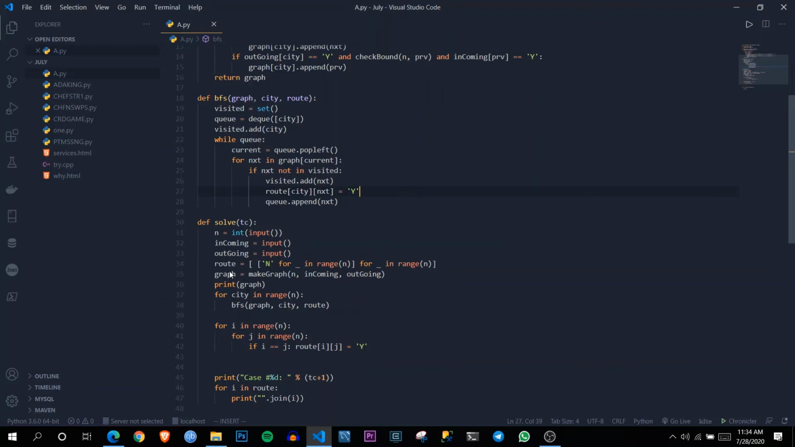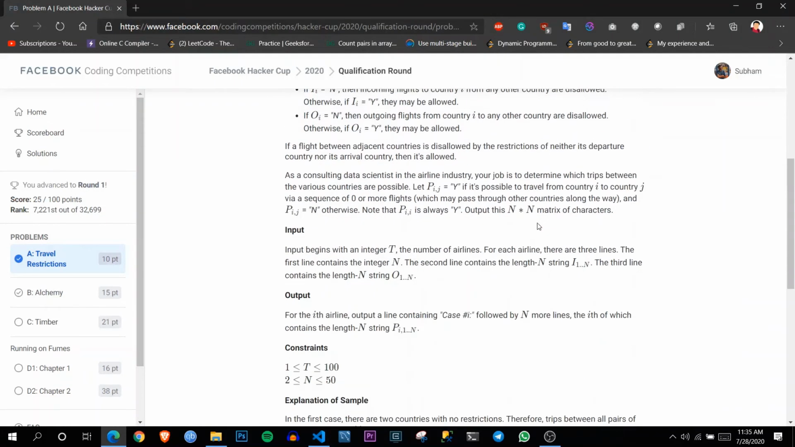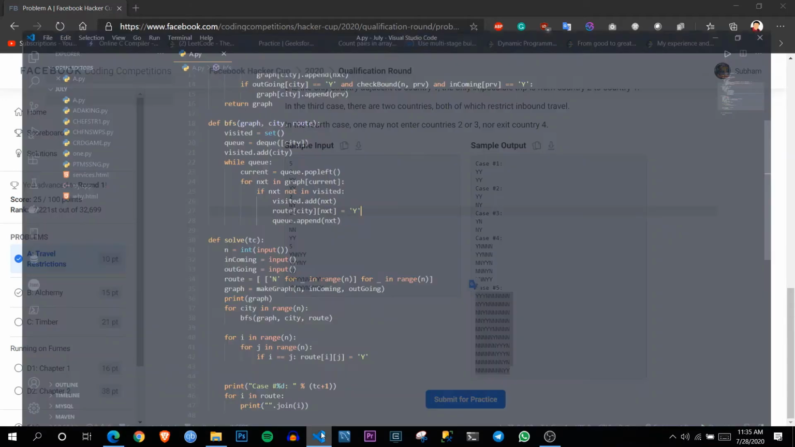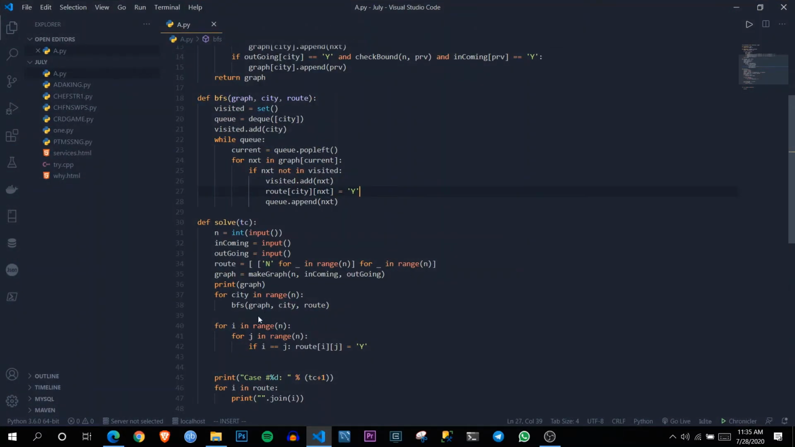Here we are just building our answer matrix, the answer 2D matrix called route. Let's see what this 2D matrix looks like. It is an n cross n grid, so we have to build that. After building it, we fill it by default with n's, or no's. Whenever it is possible to go from one node to another, only then will we put y, or else it will be no by default.